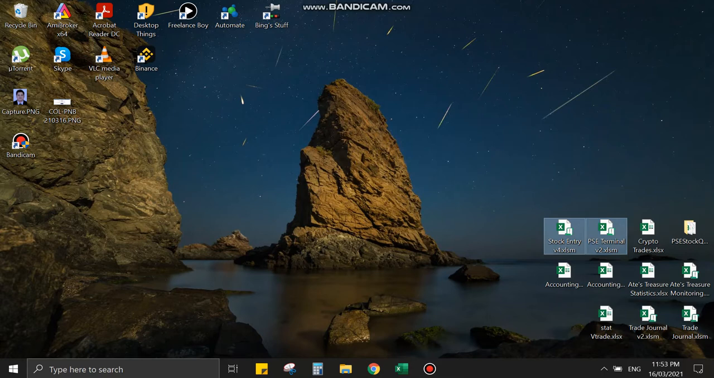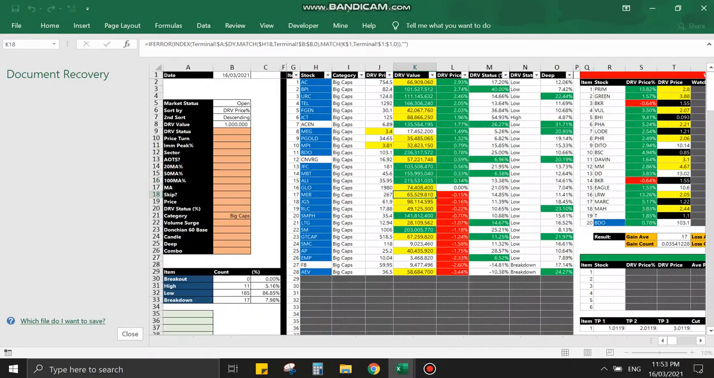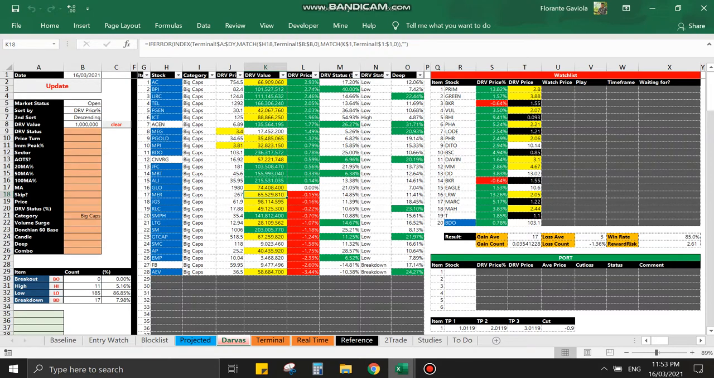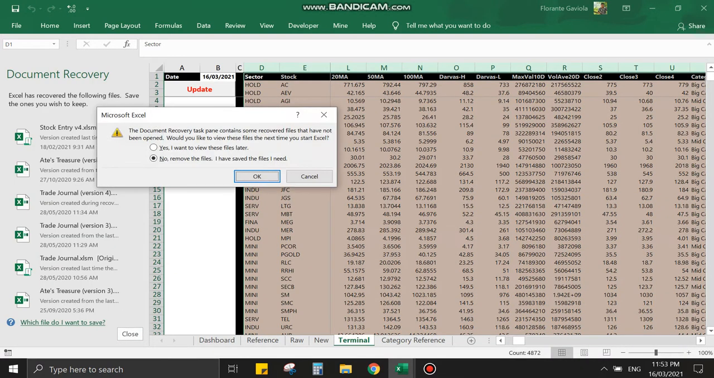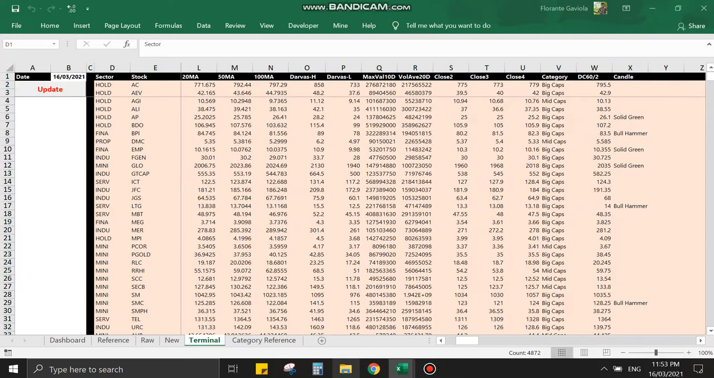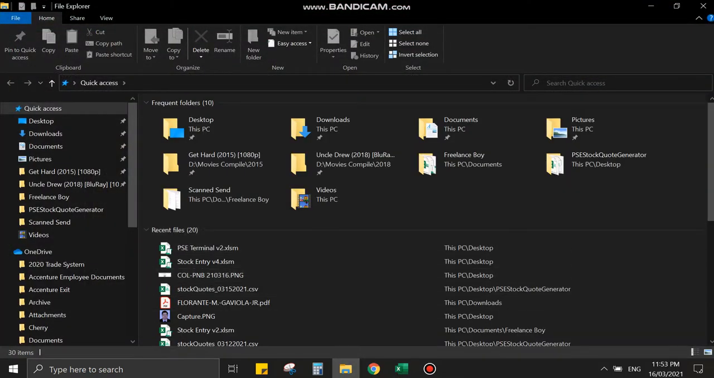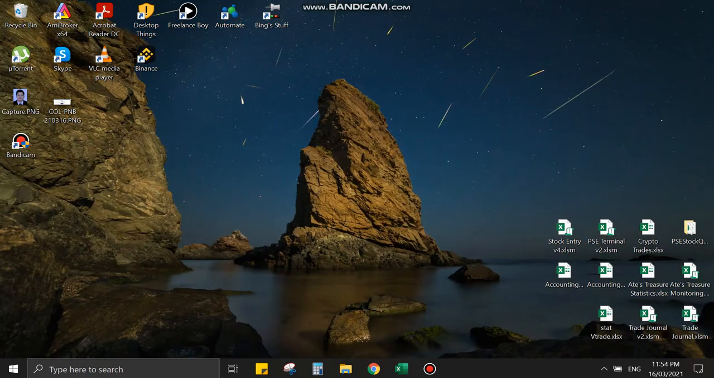For this file, I'm using data from PSE, the Philippine Stock Exchange. I'm a retail trader, and since trading deals with a lot of data, I created my own scanner. My scanner involves three different files. The first file is the raw data.